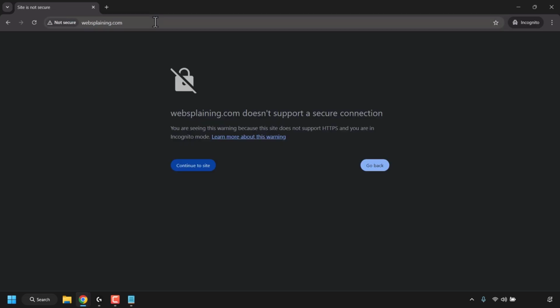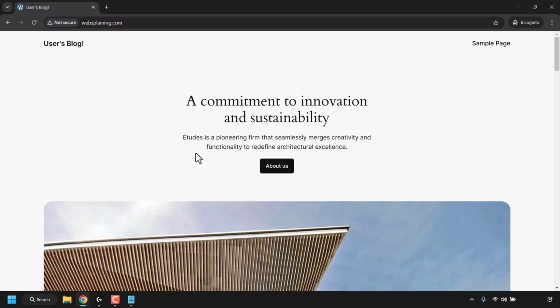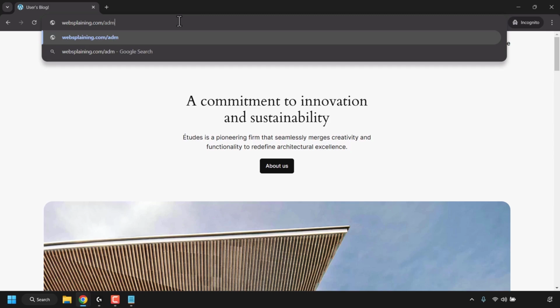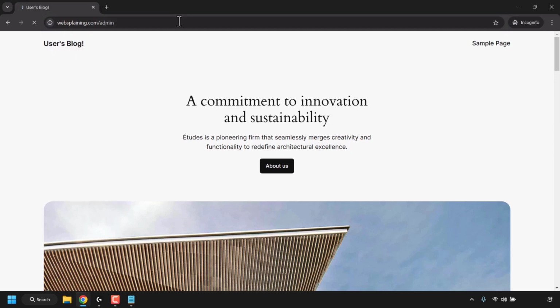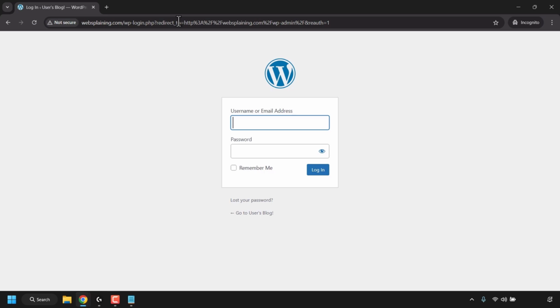Now, if you're using Google Chrome like myself, you might see this message because you don't have an SSL certificate for HTTPS and this web page says it doesn't support a secure connection. You are seeing this because this does not support HTTPS. So I'm going to click on continue to site and there we go. http://websplaining.com takes us to our Kubernetes WordPress site. And again, if I want to log into the admin page of our website, I can just go back to the very top of the address bar, type /admin, and then hit enter on my keyboard. I'll then be taken to the admin page of my Kubernetes WordPress site.